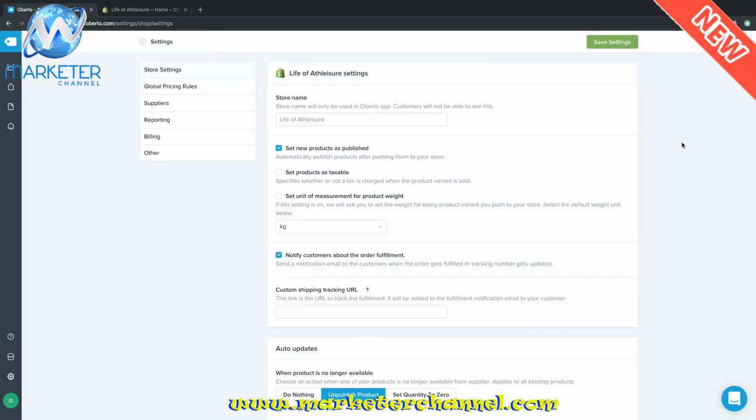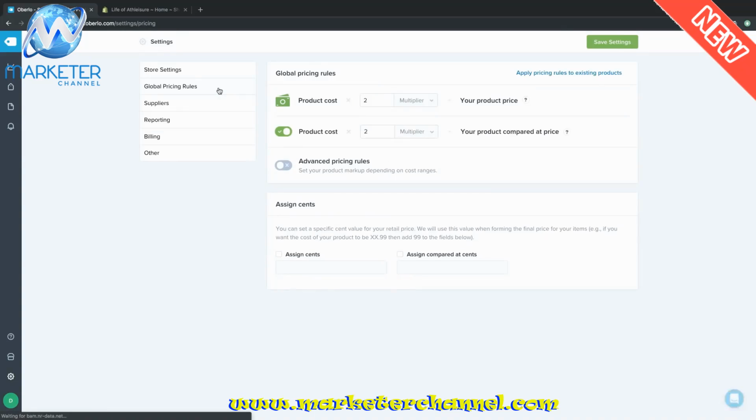While we are inside of Oberlo changing some settings, let's check out the global pricing rules. The global pricing rules gives you a chance to set default pricing rules for how much products will cost inside of your Shopify store. There's two different options here. The first is multiplier, which lets you multiply whatever you paid for the product by a certain number. And the other one is fixed markup, which gives you a chance to have a designated dollar amount over the original cost that you will charge your consumers.